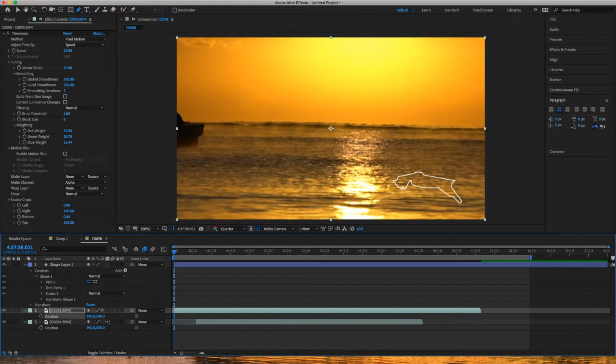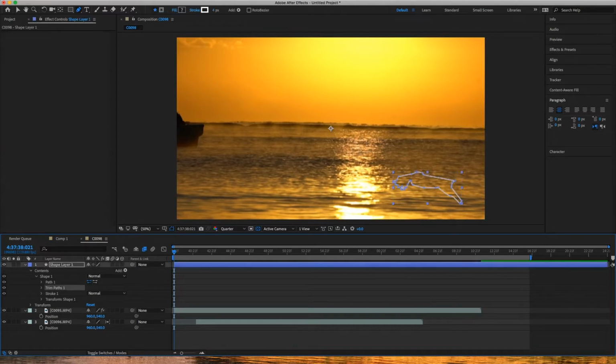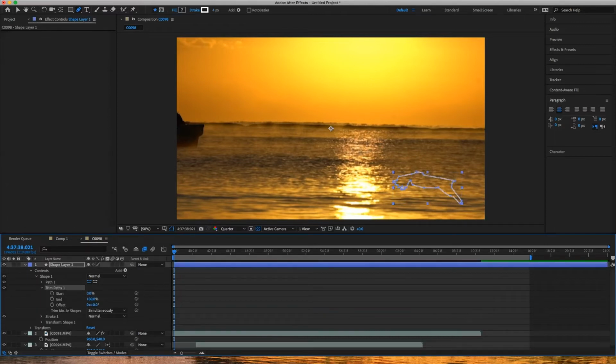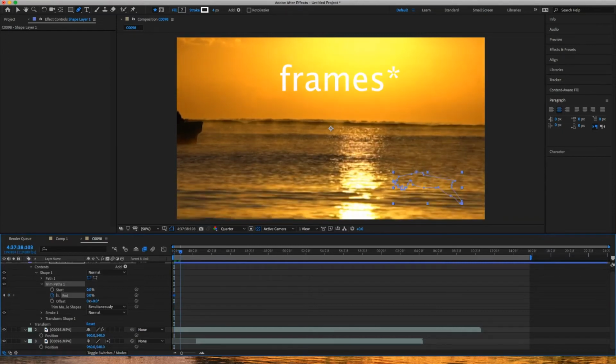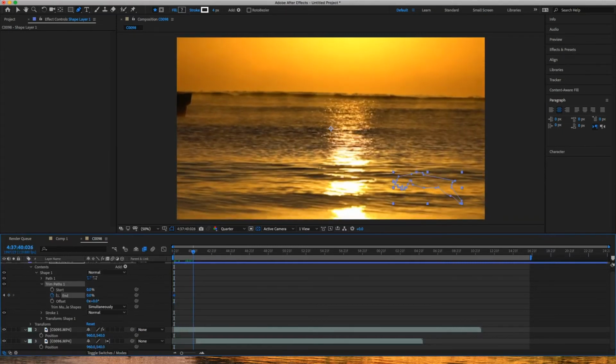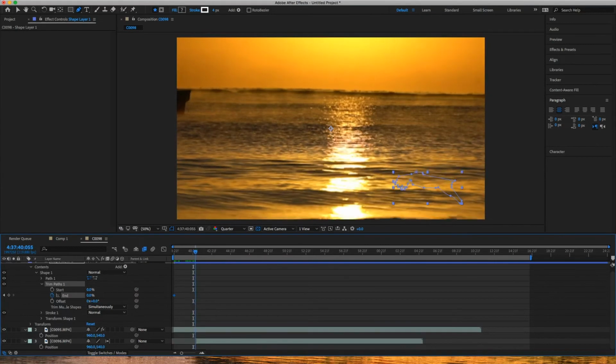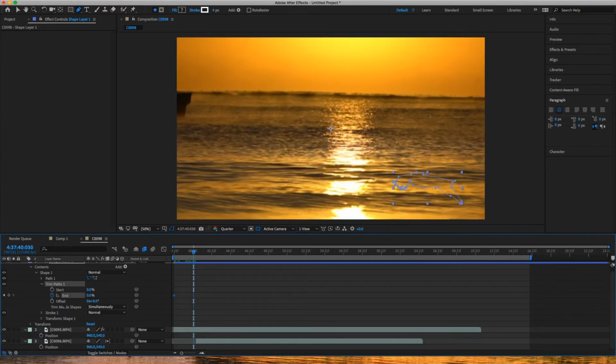And then we're going to go to the trim paths that we just added to our shape. Click on the end keyframe, and then we're going to change that to 0 right at the beginning. And I would say just a couple keyframes before our transition occurs, we're going to add another keyframe there, and we're just going to make it 100.